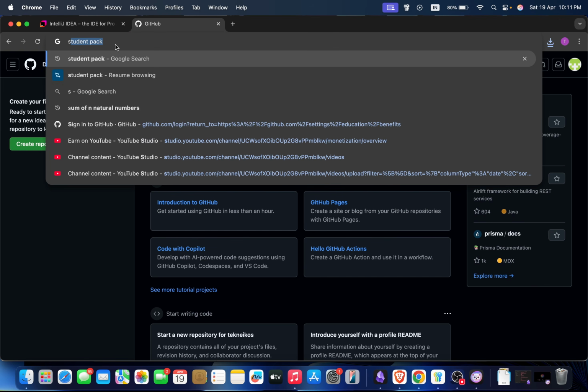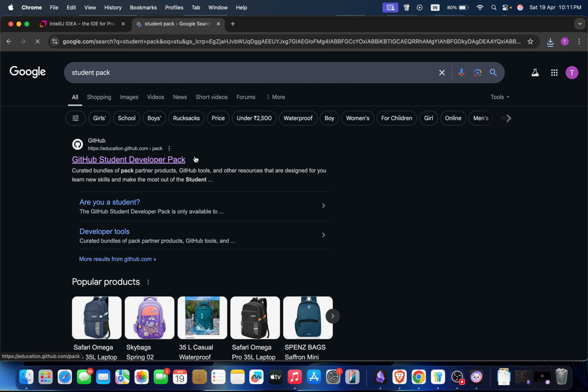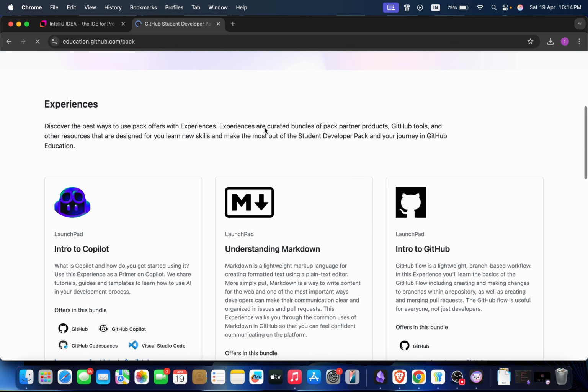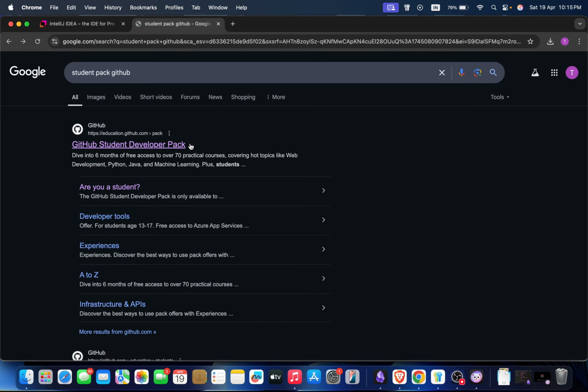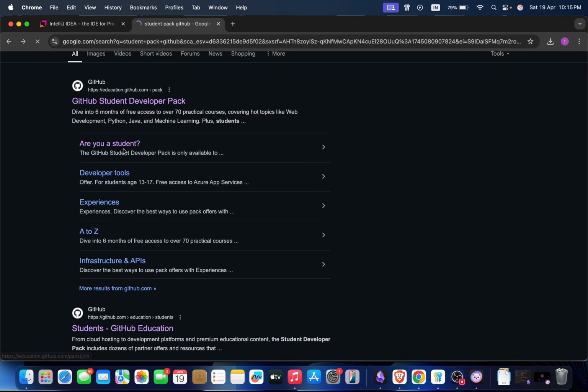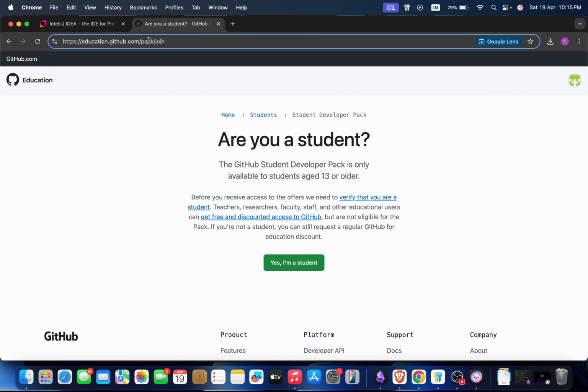again search for Student Pack. There is some issue with the browser. Maybe they are saying we are still processing your application, but I have not applied anything. So we will get back. Okay, open this page. Are you a student? Okay, this is the site you need to go, education.github.com/join. So we are student.